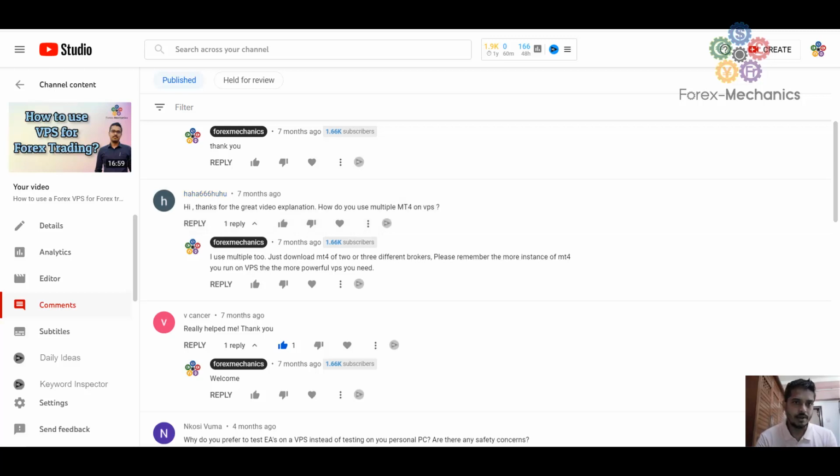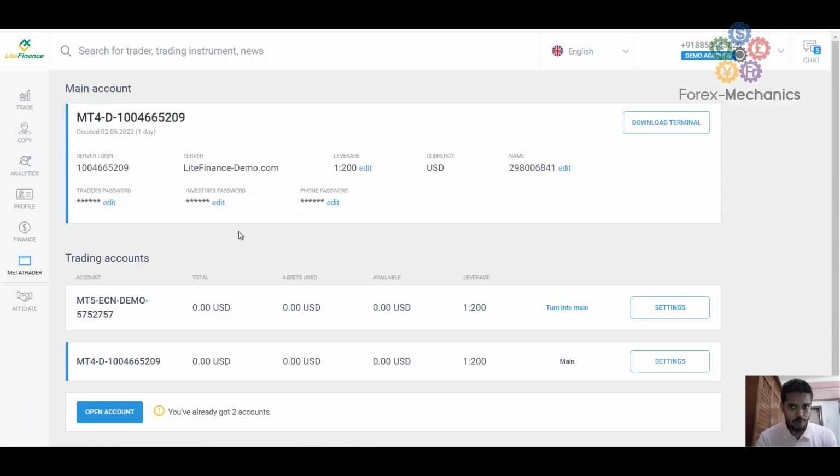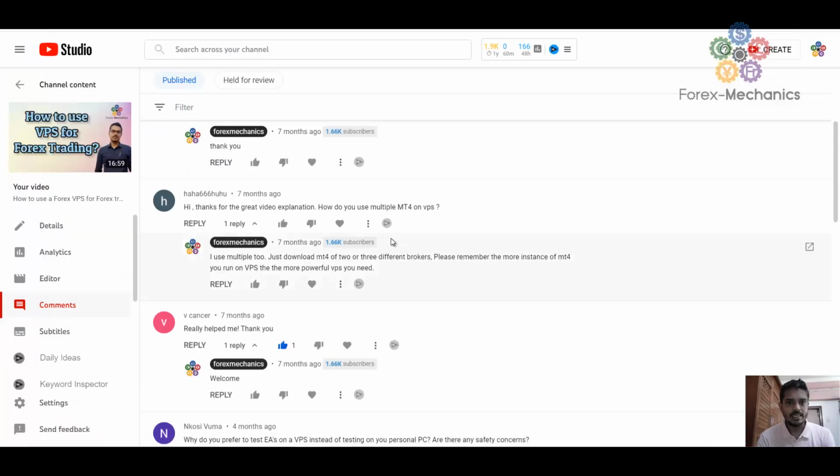What do you do? For example, here I have Light Forex open, right? So what would you do? This is Light Forex, this is one broker. You download the terminal, you install your MT4, which is for Light Forex, and then you log into your account, and so on and so forth. Similarly, let's say you have another account with Exness or IG or any other broker. You would go to that broker's website, download their terminal, log into your account, and you would have two MetaTrader accounts on your screen. So nothing changes. It is the same thing that you would do.